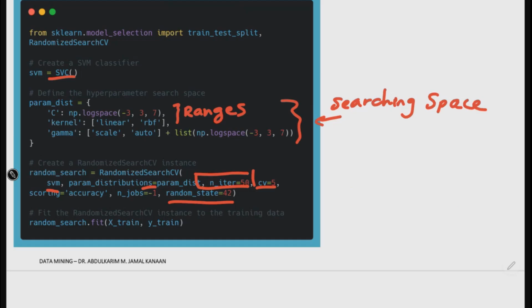Okay, and then randomized search dot fit. When randomized search calls fit, it is going to train the model. This is why, again, when we created an object of SVC, we didn't train. We just create an object and pass it to the search class.